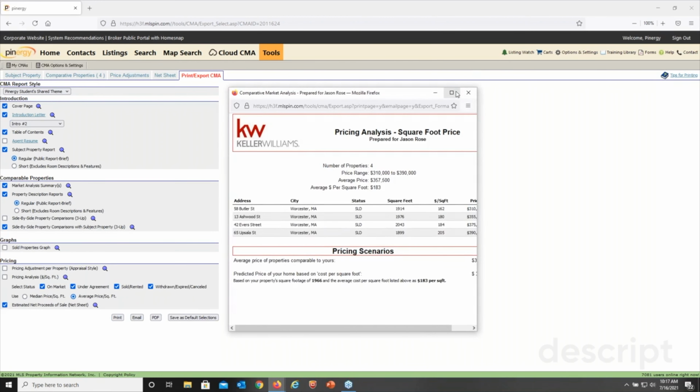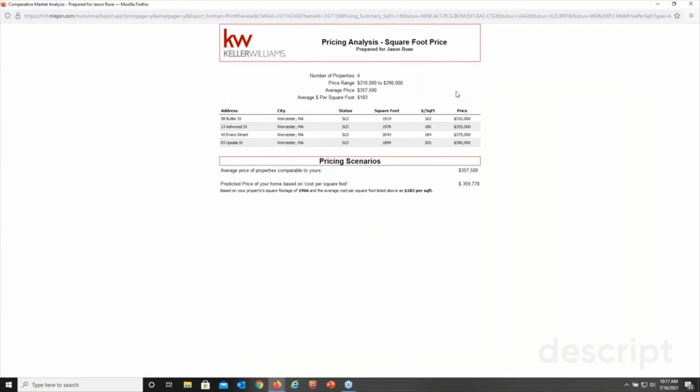So we know it's a dollar per square foot analysis. So we need to figure out what our comps are selling for per square foot. And it's done that calculation. It's 183. So the comps we selected on average are selling for $183 per square foot. It doesn't care about adjustments, so it's not taking those into consideration.